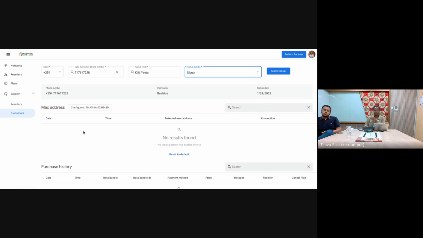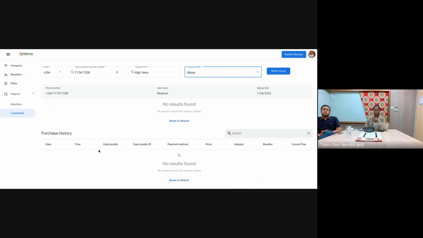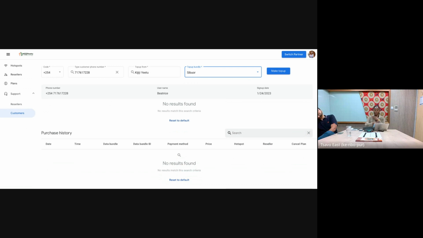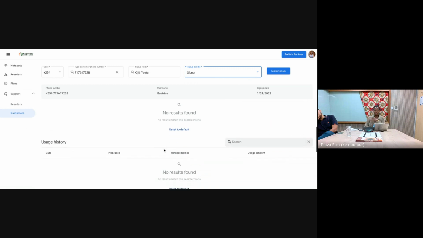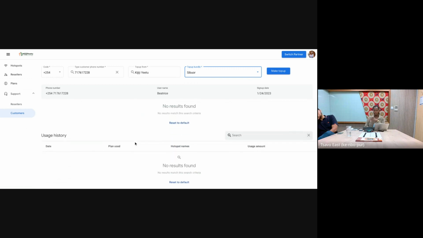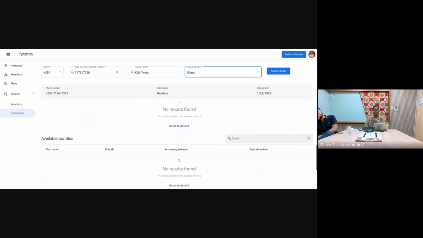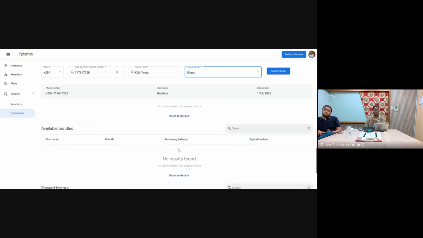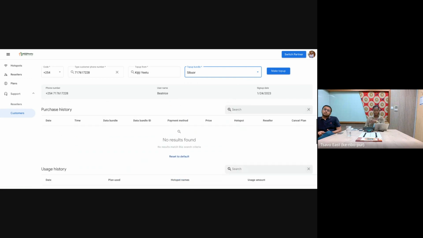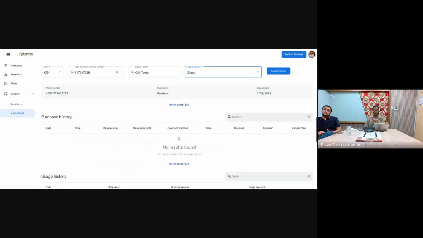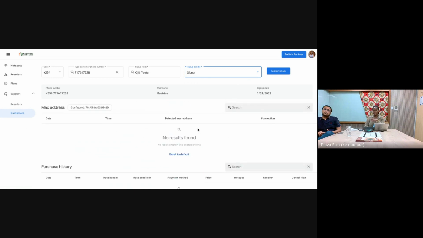If they do not have a bundle, you can come on the same page and do any administrative work for that specific user. You can view their purchase history, that is the bundles that you have recently sold to them. You can view their usage history, that is the bandwidth consumption on a daily basis. You can view the available bundles for that specific user, where a user pays in advance for a couple of bundles. You can also view the MAC address details.